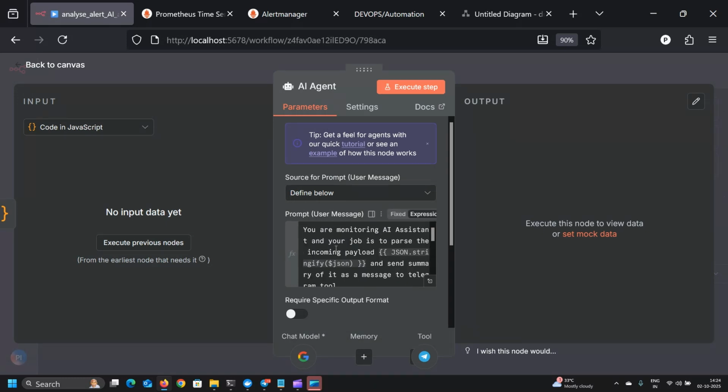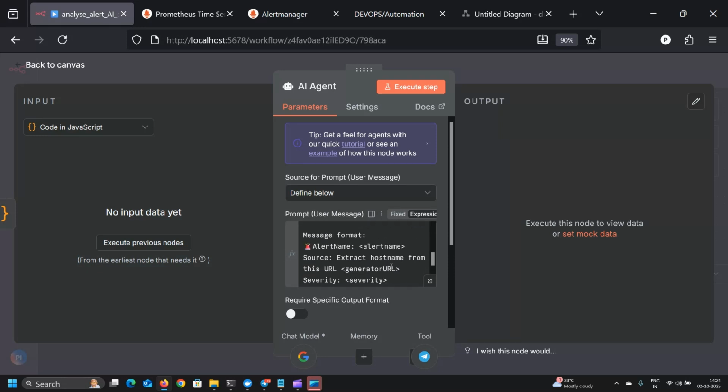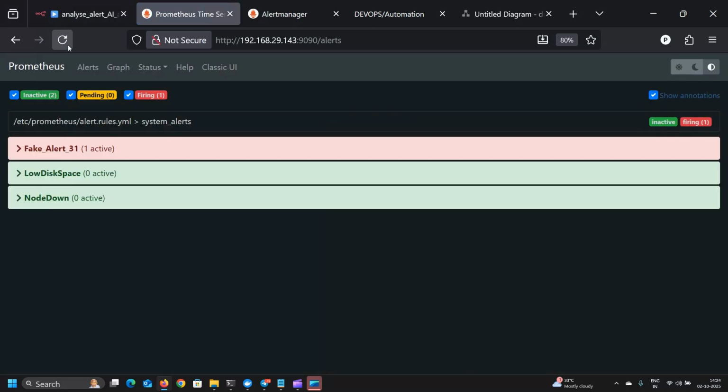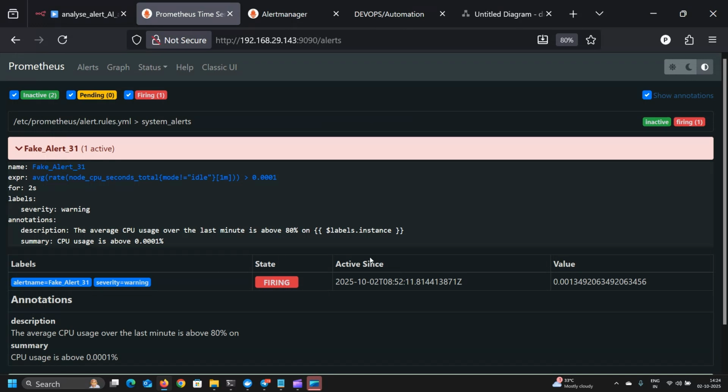And this is where the magic happens. Always in the user message, the magic happens. We are telling it that this is your job: you need to parse the input coming from the webhook, and this is the message format. You need to format it and send it to the connected Telegram tool, and also explain what the description is about. Let's see whether it has gone to firing mode.